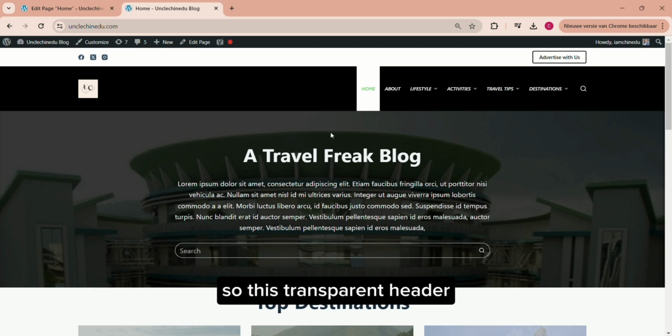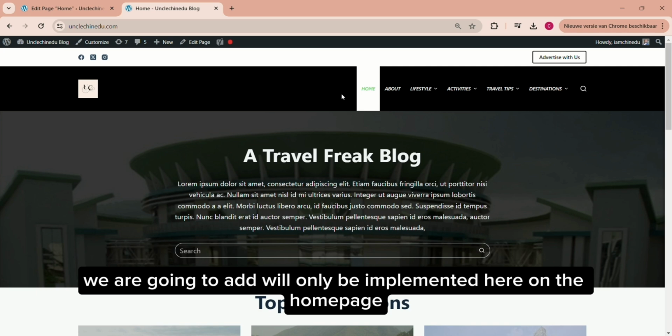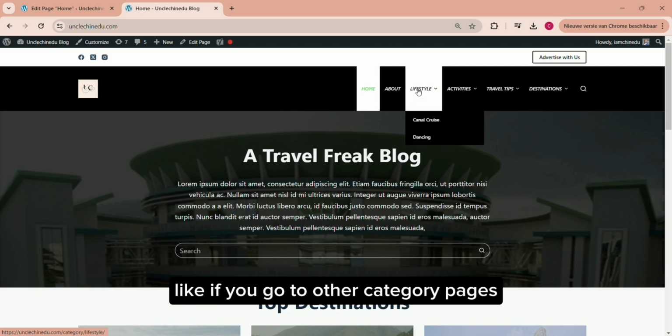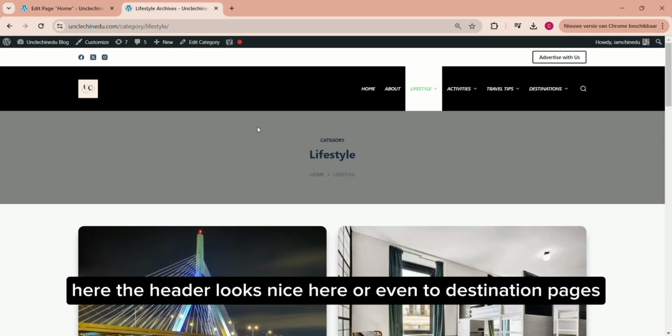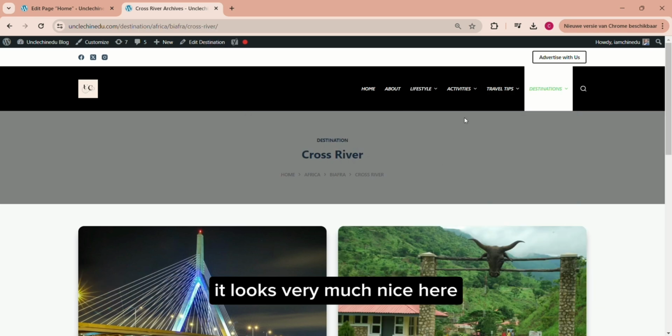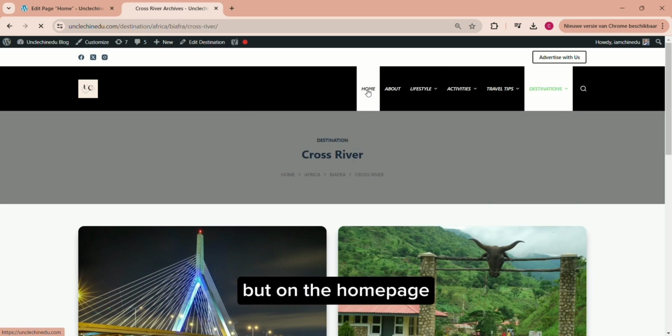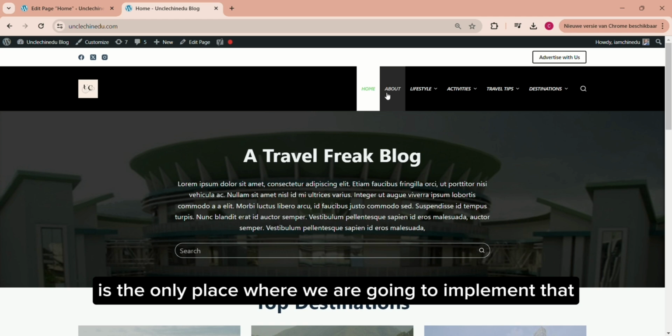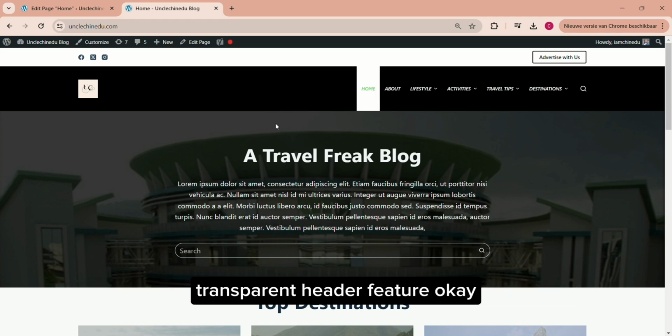So this transparent header we are going to add will only be implemented here on the home page. If you go to other category pages, the header looks nice here, or even to destination pages, it looks very nice here. But the home page is the only place where we are going to implement that transparent header feature.